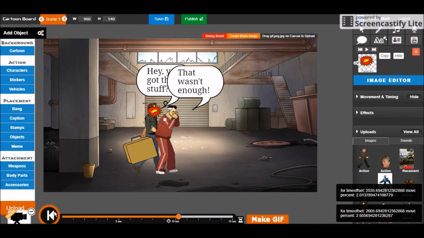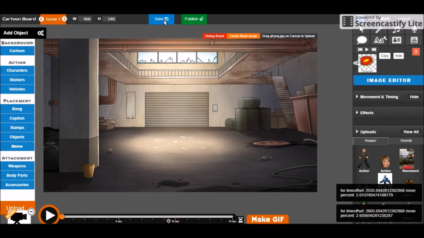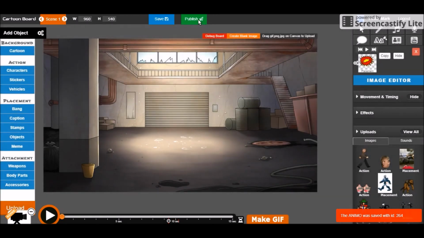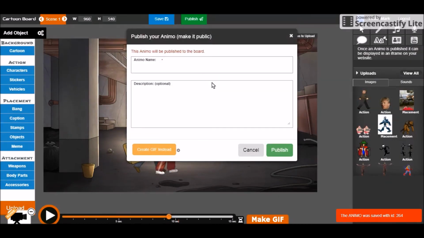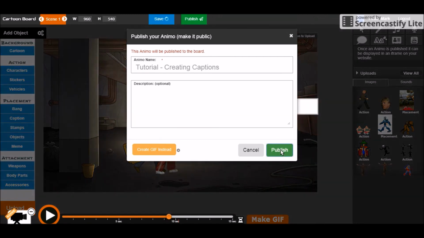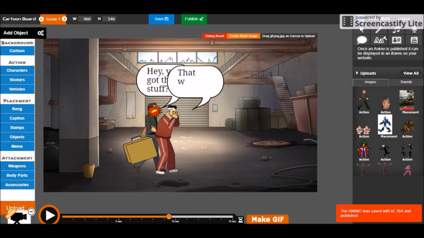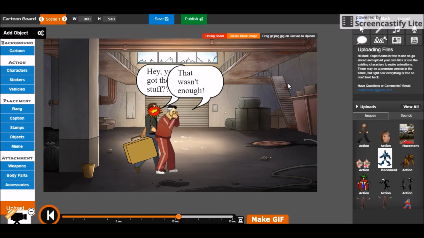So that's it. And now you could save the animation and you could go ahead and publish it on the site. So let's say tutorial creating captions. And then when you publish it, it goes right to the home page of the site. Okay, so then that has been a tutorial on how to animate characters and create captions. In the next tutorial, we'll do something more advanced.